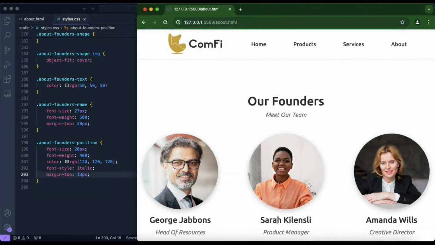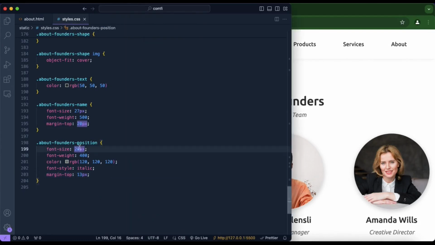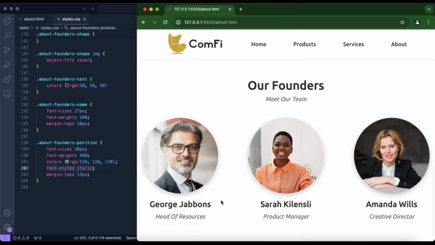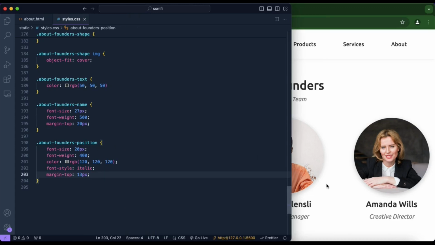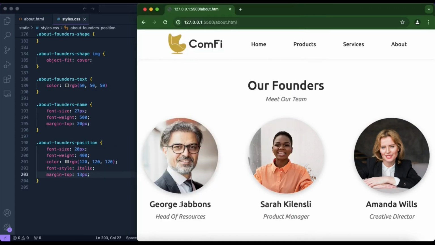Alright, so now as you can see, we have also added a font size but much lower than the name, and we added a slightly lower bold effect. We also added an italic font style since we wanted it to look more visually appealing and more professional. And we also added a little spacing on top between the name and the position itself.